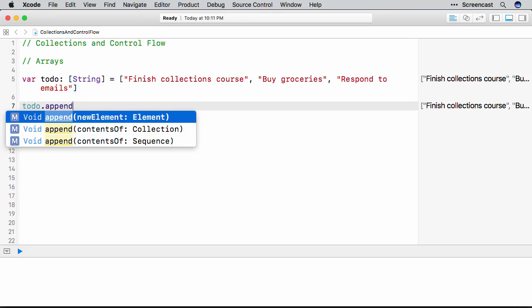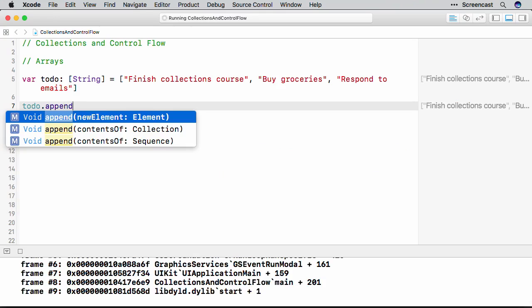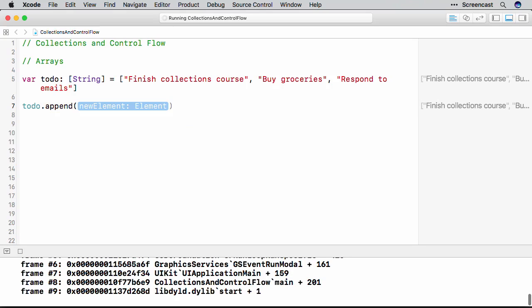Now you can see that as you're typing, Xcode will autocomplete for you. So just hit enter to select the first option. Now this append method takes a value that we need to provide, and it's this value that we're going to add to our array. And we're going to include this value inside a set of parentheses as you see here. Since our array is an array of strings, we're going to add a new string. We'll say pick up dry cleaning.